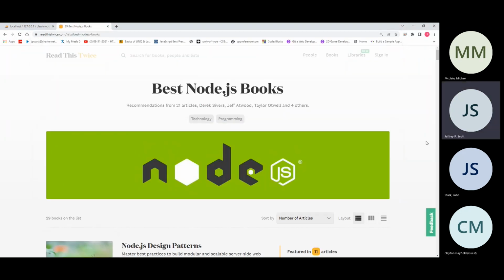I wanted us to be able to go out and do the equivalent of build a bookstore. All right, like our own online kind of little bookstore where you'd be able to buy things and whatever. And I thought, well, it would be kind of nice if we did books that were relevant to what we're working on. So I found this site online that's called readthistwice.com, and it lists what they consider to be the 29 best books there are on Node.